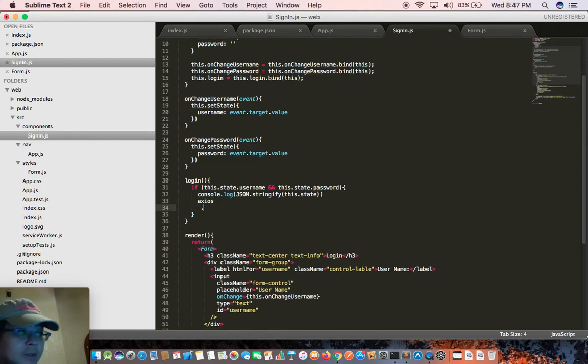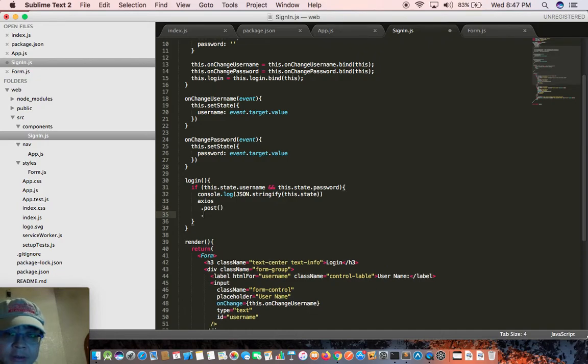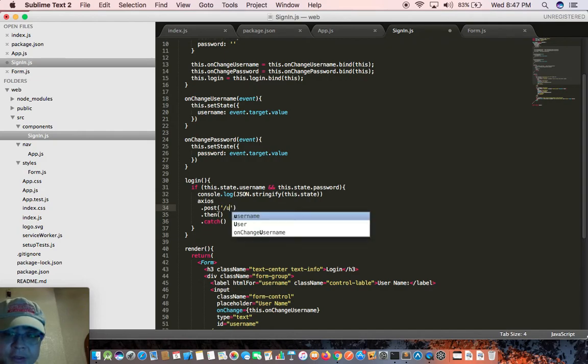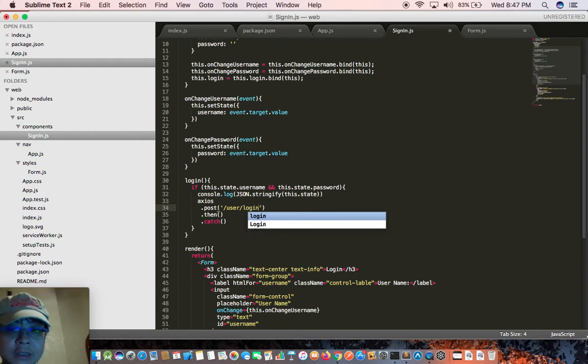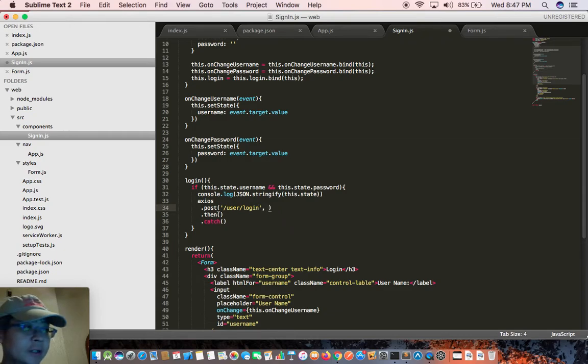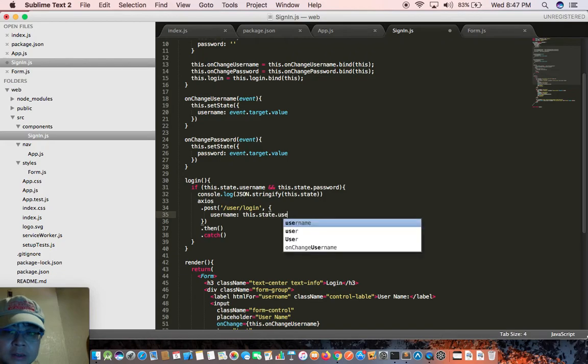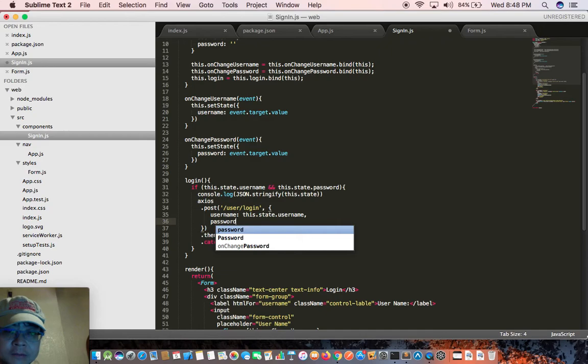So in here, we are going to say axios.post and then and catch. So in the post, we need the endpoint, which is user login, as we defined in the previous video. Under routes user, there is a login for us to use to log in here. And in here, we're going to say user this.state.username, password this.state.password.